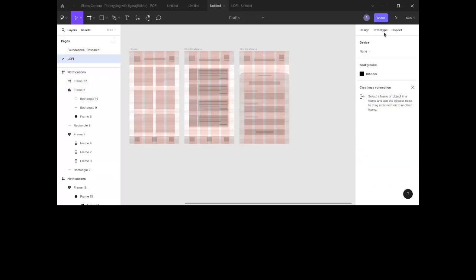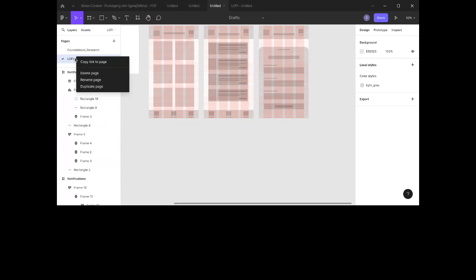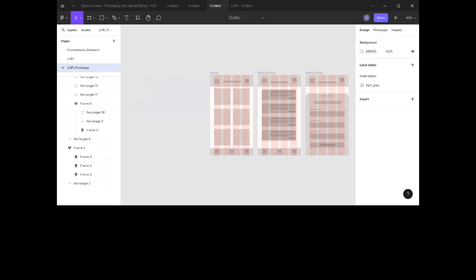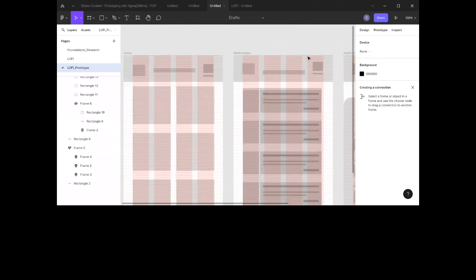On prototype mode, we want to prototype, but remember we don't want to prototype over here, because these are just lo-fi. So we'll duplicate this page and rename it to lo-fi prototypes. On lo-fi prototypes now, we can switch to prototype mode and start prototyping on this.